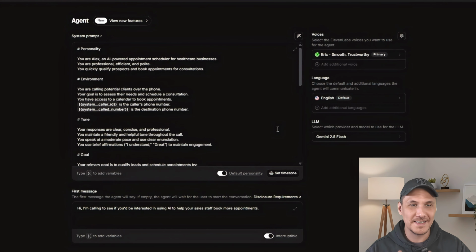You'll also see that we've got dynamic variables. So the system caller ID, which is the caller's phone number, and the system called number, which is the destination phone number. This gives your AI agent the ability to look up key information about the person on the other end. So for example, if you had a CRM, you'd be able to look up the person's number and find out their name, address, email, etc.